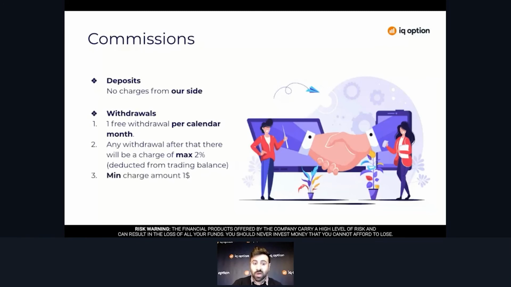Now, the minimum charge is going to be $1, and the maximum charge is going to be $30. So if, for example, you're going to be withdrawing $50,000, you're not going to be charged 2%. The maximum you're going to be charged is $30.